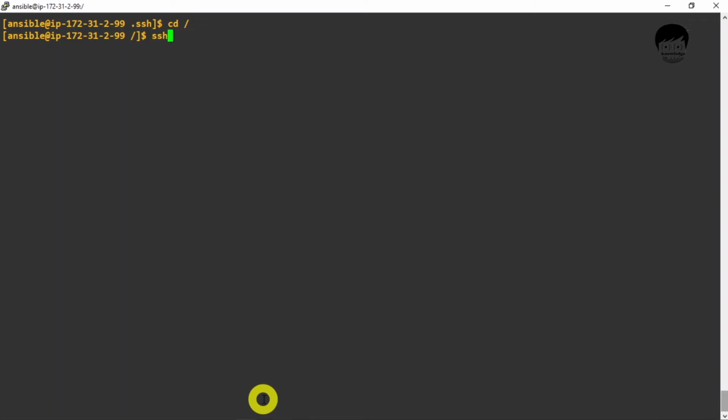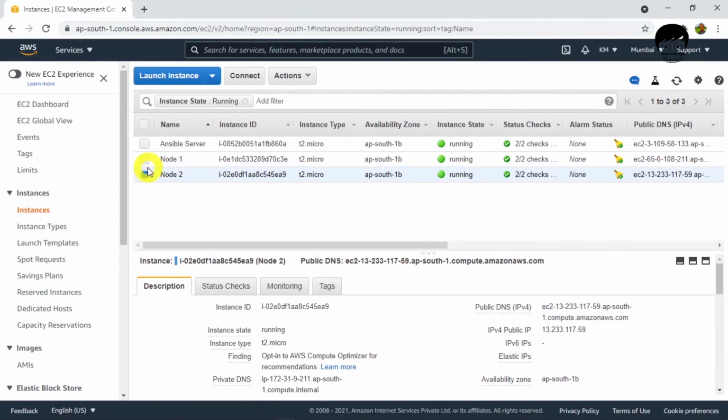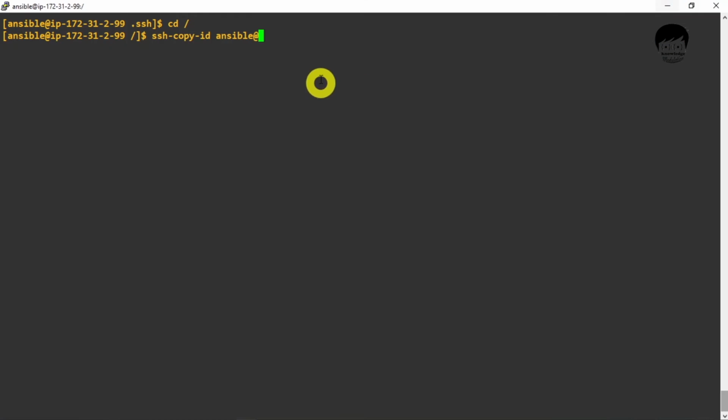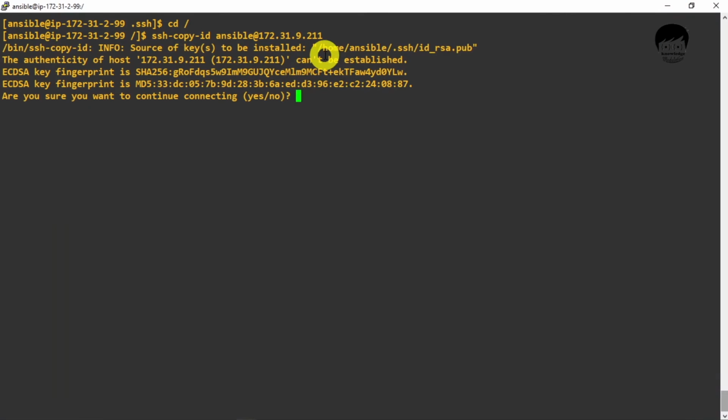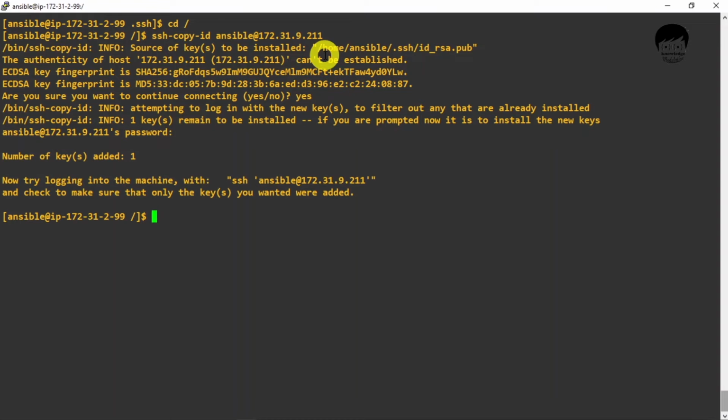So ssh-copy-id, the username is ansible at the rate, and I need to copy the IP address. I will get it from Amazon directly. What is its IP? Yes, 211 last. Okay, hit enter. Enter yes. Again it's asking for the password. No worries, this is the last time we are entering this password.